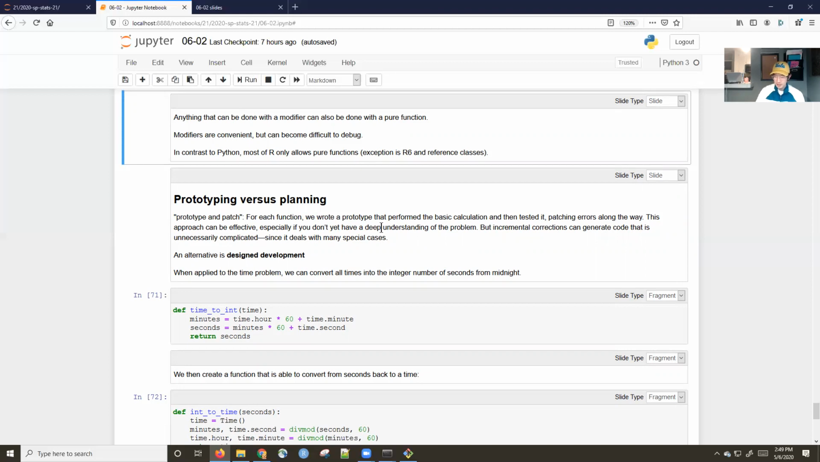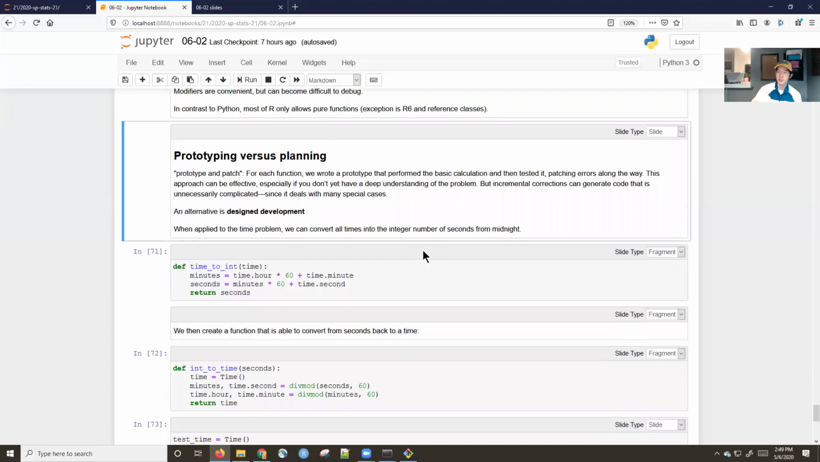All right. So what we did, the strategy that our textbook walked us through, was this notion of prototype and patch. You create a simple version of the function, and then as you test it with different test cases and run into errors, you say, oh, we've got to patch up that error. We've got to fix it up so that it behaves the way we need it to, okay?